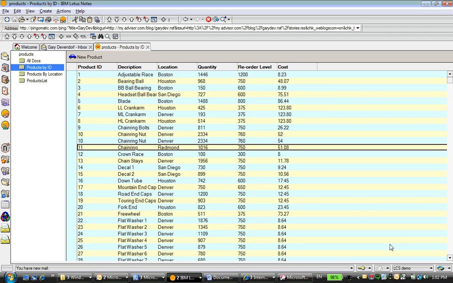In this demo, I'm going to show some of the methods of extracting data from your notes database using HTTP and XML. So here we have a notes database, a classic notes database. I have a view and a bunch of documents. This database has, I believe, 53 different documents.